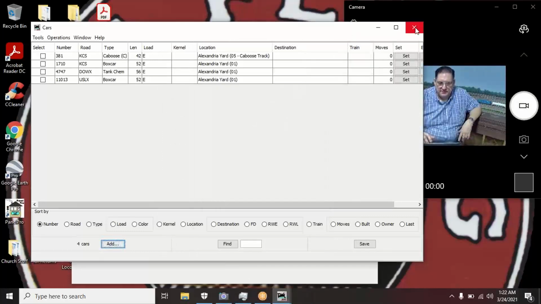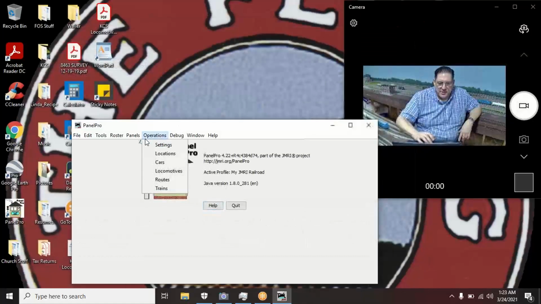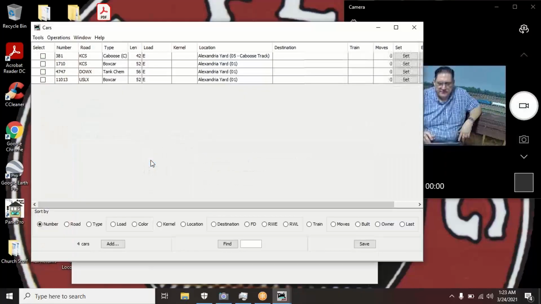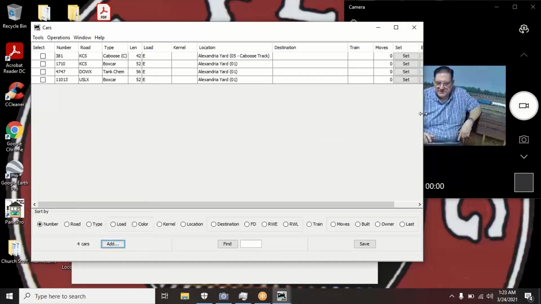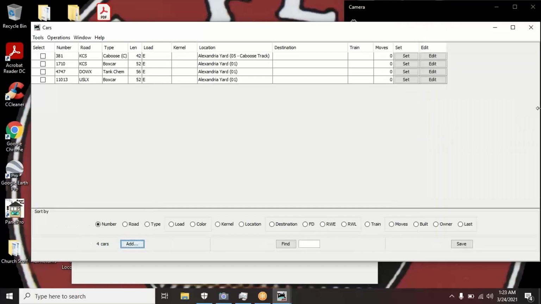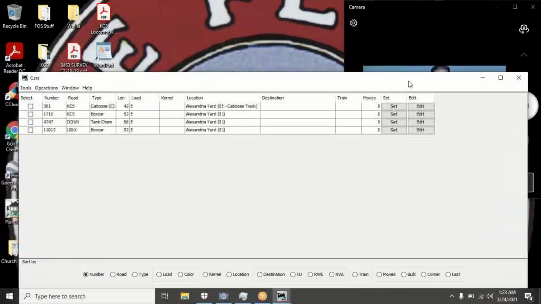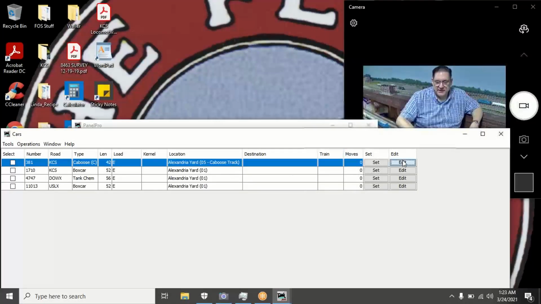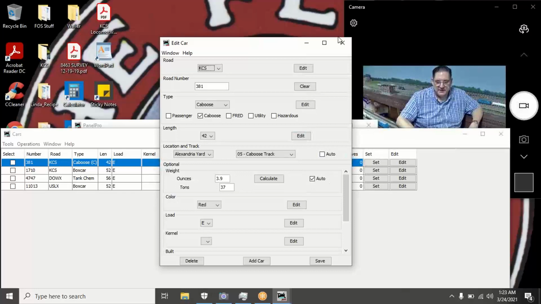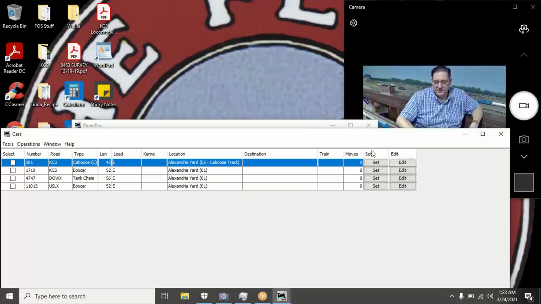I'm going to save my list just in case. Operations, cars, click the add button, and everything pops up that you need to enter. And let me just stretch this screen out a little bit and hide me. All right. So once I have cars in here, I can just come in here and edit them, and that's all I need to do. I can change anything I want.